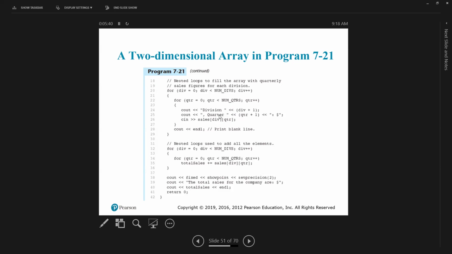Okay. Then it's going to go back and go to the next quarter, but it's not going to the next division yet. So we're still on division 0. Then we were on quarter 0. Now we're going to quarter 1. Okay. Then you're going to enter the sales for that. So it would be row 0, column 1. Okay. You would enter the sales. Then it would go row 0, column 2, row 0, column 3. When it gets to 4, 4 is the number of quarters that we have, so it wouldn't be less than and it would stop. So it would go 0, 1, 2, 3, and then stop.